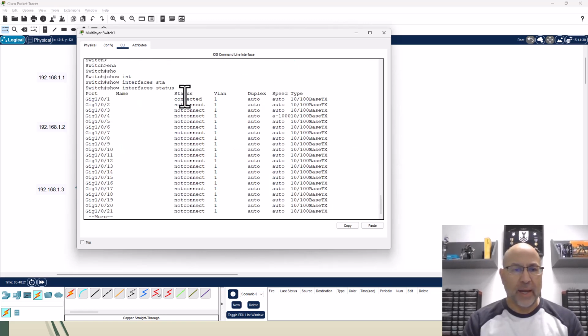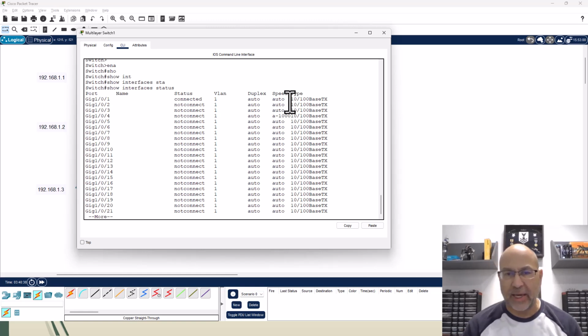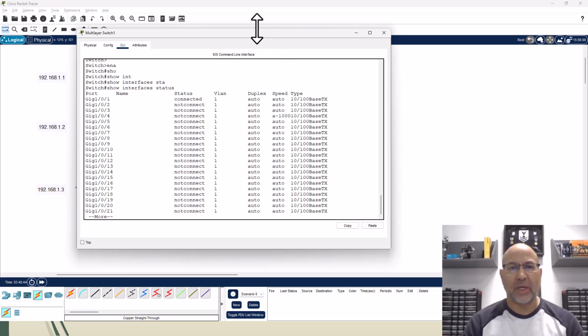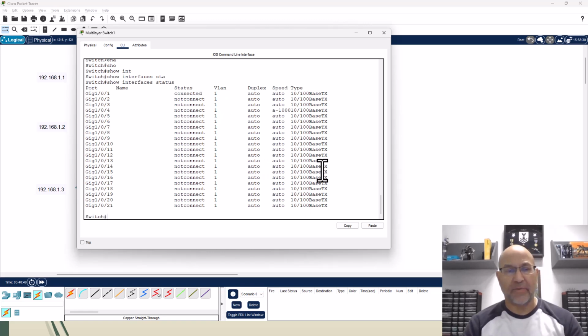Now, the only one that I'm connected to right now, and I was futzing around with this a little bit earlier, is the one that's right here. So we can see that this one is connected, that it's auto as far as the duplex, and the speed is also auto. But even though it's a gig port, the CCNA, these are all 10/100. So that's why we have this here. Okay, so we can see that this is set to auto by default.